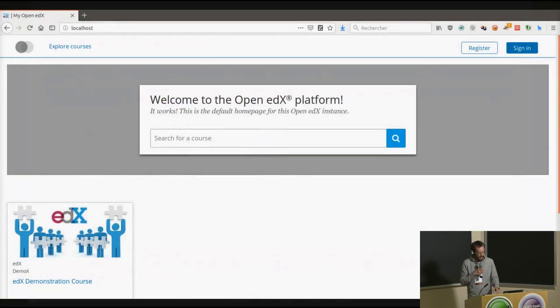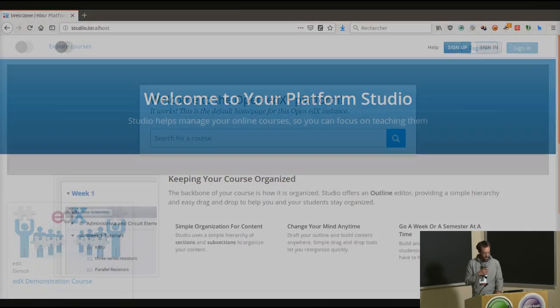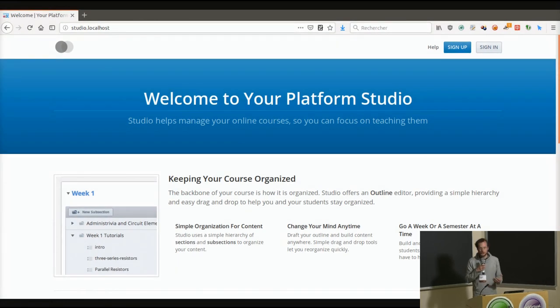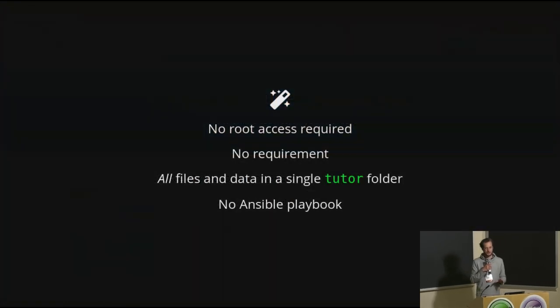And then you have a working LMS and CMS. With Tutor, you don't need root access. You don't need to install extra requirements on your server, apart from Docker and Docker Compose. All the files and data for your OpenEdX platform reside in a single folder, which means that it's extremely easy to back up and migrate. And it doesn't rely on the Ansible playbooks that are officially maintained by edX.